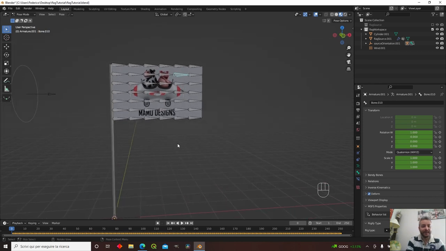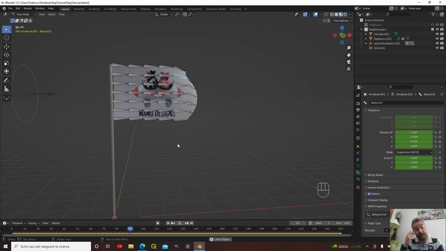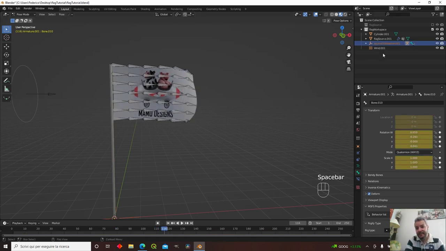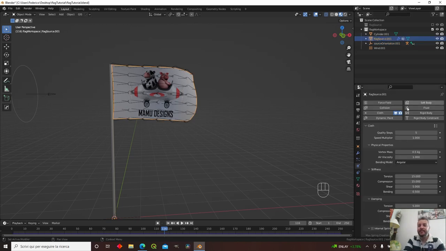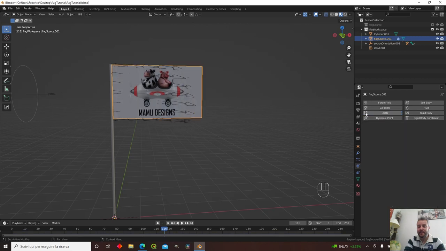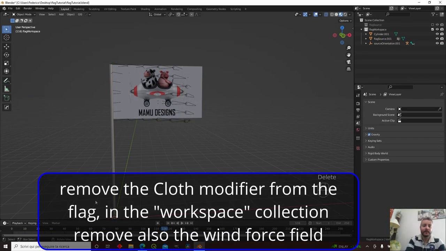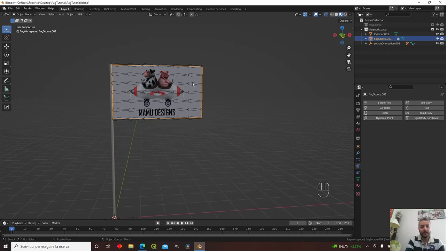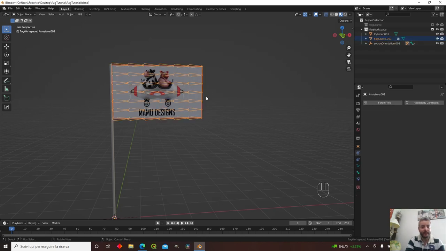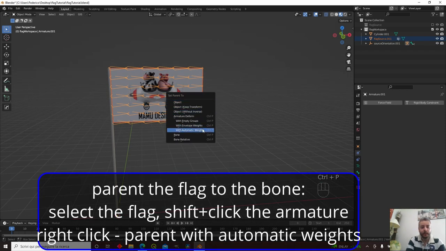So it looks like it doesn't work, but as you can see, our source flag, which is this one, is still affected by some physics. And if we remove the physics and the wind, the flag is still affected, because we need to parent this flag to the bone. So we click on the flag, shift click the armature, Ctrl P, and parent with automatic weights.